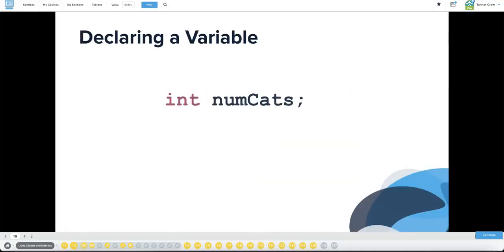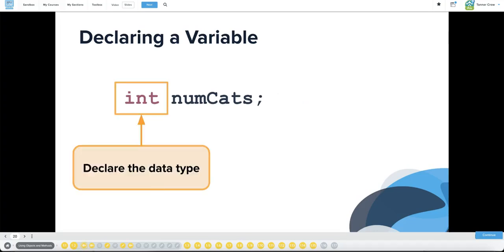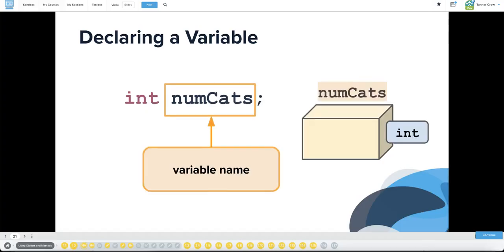So declaring a variable is just giving the computer a way to identify the name of whatever you're creating. We are creating a variable called numCats, and it has a type of int. It's different than some other programming languages. In Java, you need to be very specific and identify exactly what variable data type you are using. So numCats is the name of the variable. It's of int type, but we have not given it a value yet.